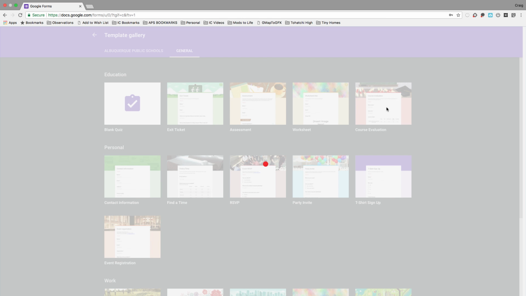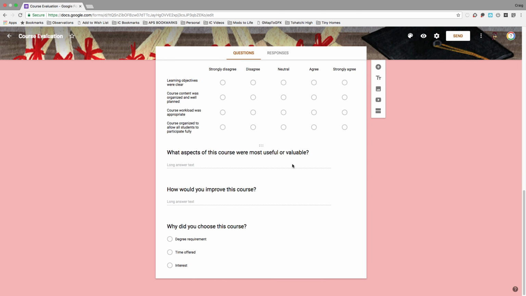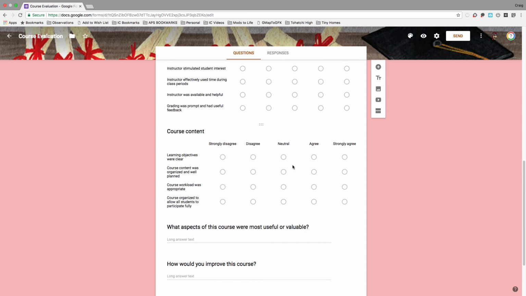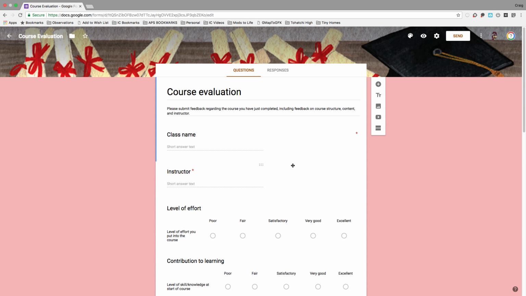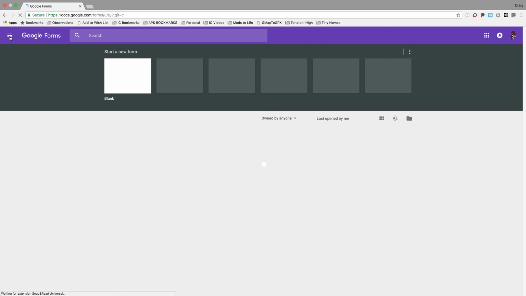In fact, you could click on one called course evaluation, and it sets it up for you. It's already in here: the instructor, level of effort. Look at all of these things are already done, ready to go, ready to be launched right now. And so I'm going to go back because I don't want to do this. I want to show you how to set up a form from scratch.